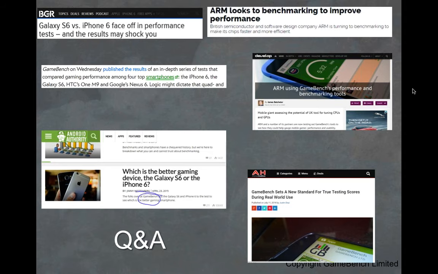And as I mentioned at the start, we can pivot that data. We can tell you of those 10 games which are the best optimized across devices, just as we can say which are the best devices to play those games. Okay, that's my final slide.